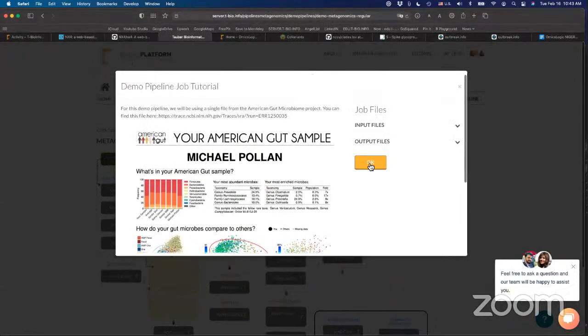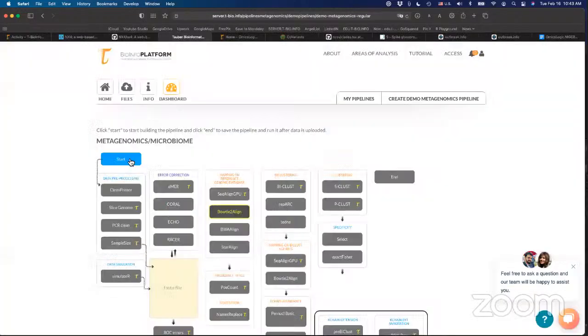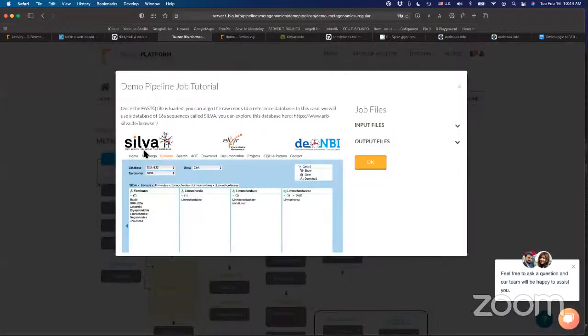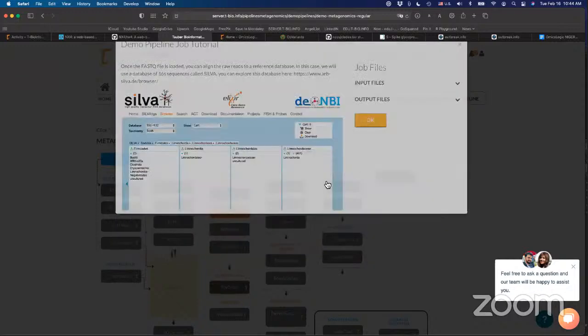After you've selected this, you click on OK. The second thing that we will do is map onto a reference database using Bowtie to align. Clicking here, you will see that we are mapping on a database called Silva, and this is a database of 16S sequences. So here you can click on OK.